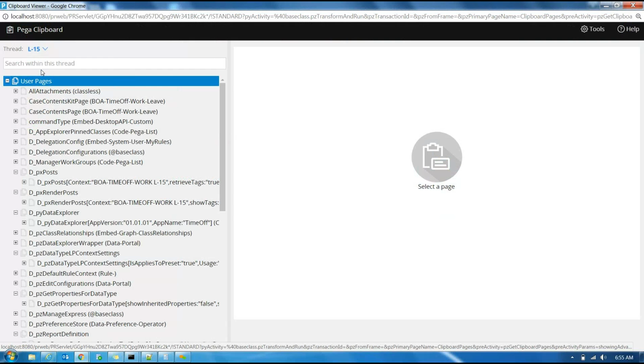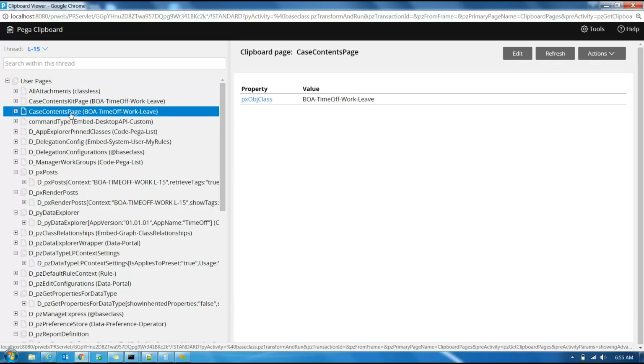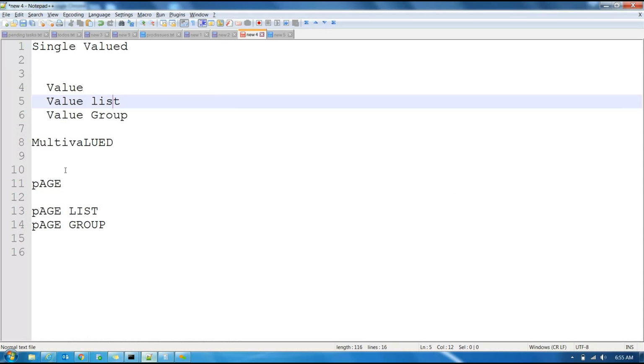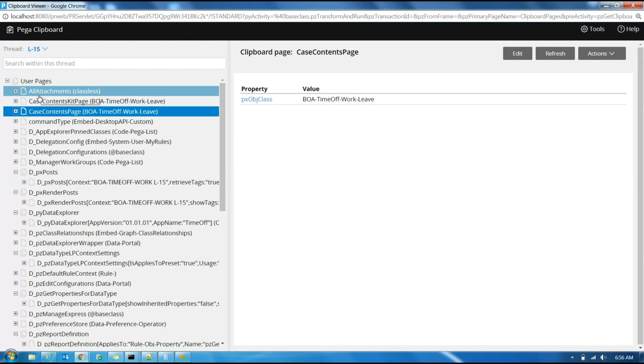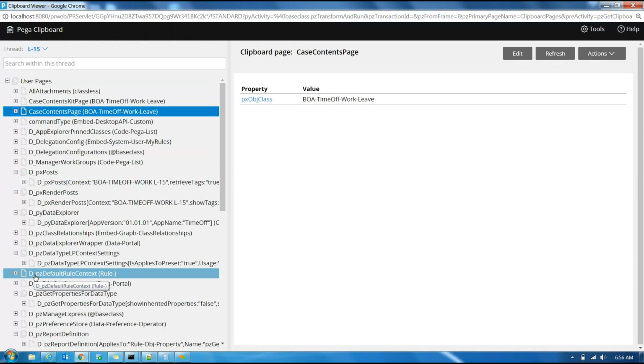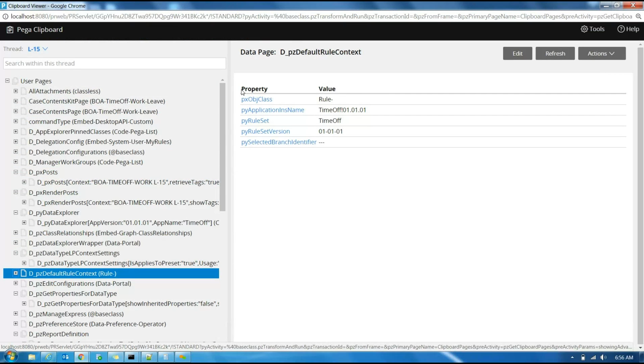Okay, so this is how a clipboard looks, and these are threads. The left hand side are all pages, and on the right hand side you will see the properties on a page. If you click on a page, you will see the properties on that page. So what is a page? A page is a multi-valued property, so it's an embedded property. One property contains other properties inside it. Just like we discussed, employee is a page. In the employee page, you will have employee ID, name, salary, designation, etc. Similarly, there are many pages here, and if you click on each page, you will see the properties and the corresponding values inside them.